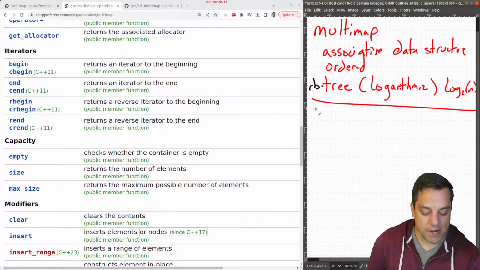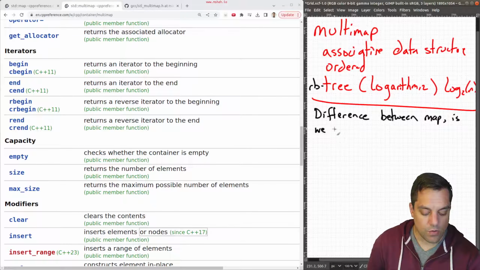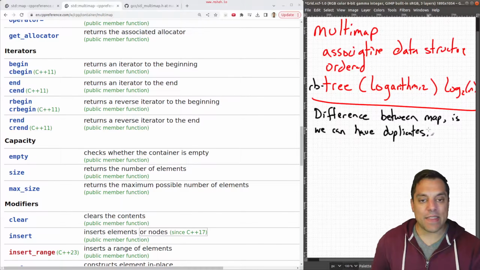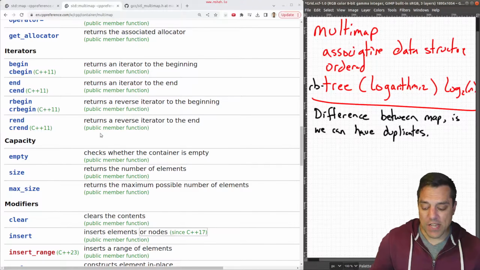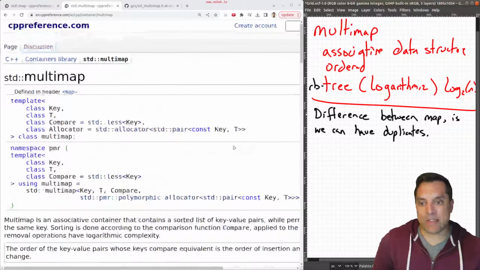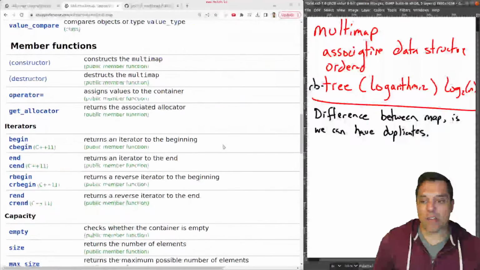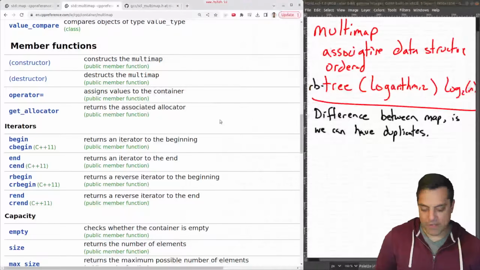And then the difference here, so difference between map is we can have duplicates. Okay. And again, that's sort of like multi-set versus set, that same sort of distinguishment. But again, it's going to change some of our operations that we can do here. So with that said, with multi-map, let's go ahead and look at some of these operations and how to use it, and namely just how to insert things and how to find things here. Okay, so let's go ahead and do that.